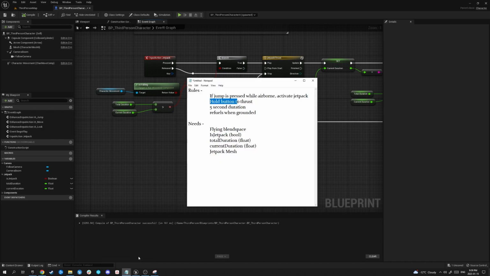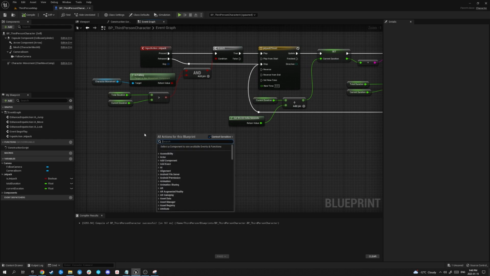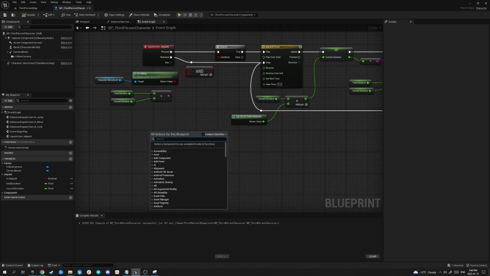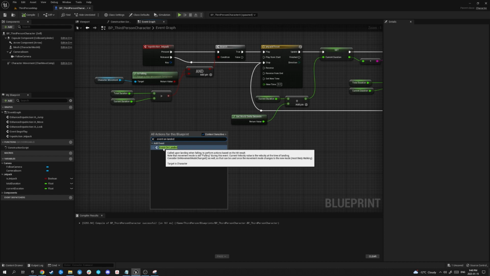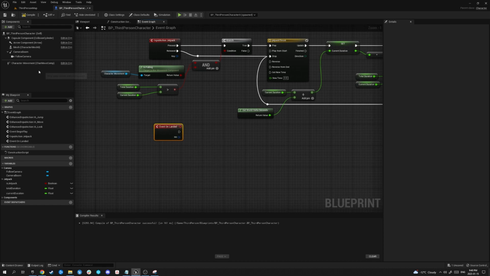So the next thing I want to do is make sure that it resets properly. If I go back to my rules here, so far I've got, if pressed while airborne I can fly, if I hold it I'm thrusting, a 5-second duration. Now I need to add this logic here, refuels when grounded. So again, Unreal is very powerful and user-friendly. It has an event here that I can already use. So if I right-click and type in event on landed, you'll see I've got a pre-made event. I didn't add this input anywhere. It came with the character component.